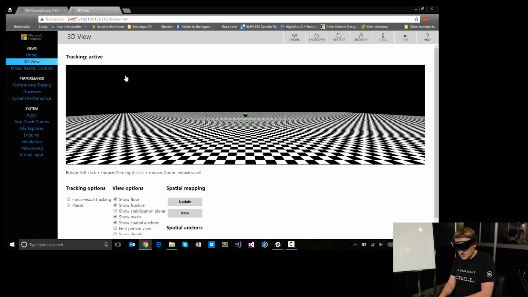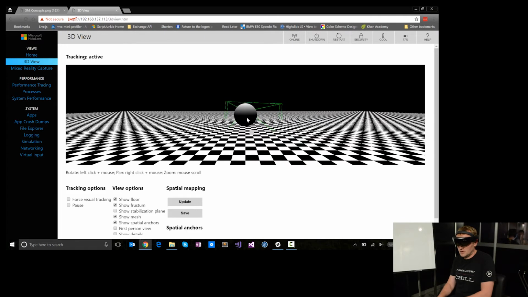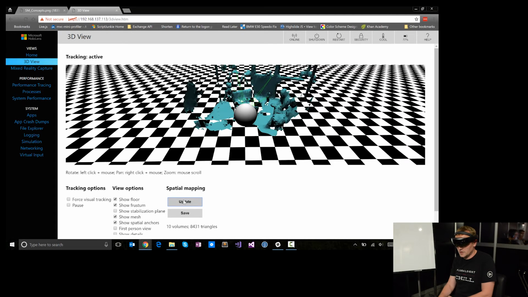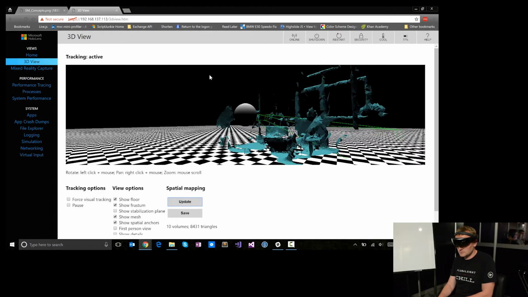If I go to the 3D view, you can see this is following my head in real time, that little dot there. I can zoom in on it and see from above. The really cool thing is you click update and it draws the room we're in. Oh, wow. So it's a full 3D model. Look at that.